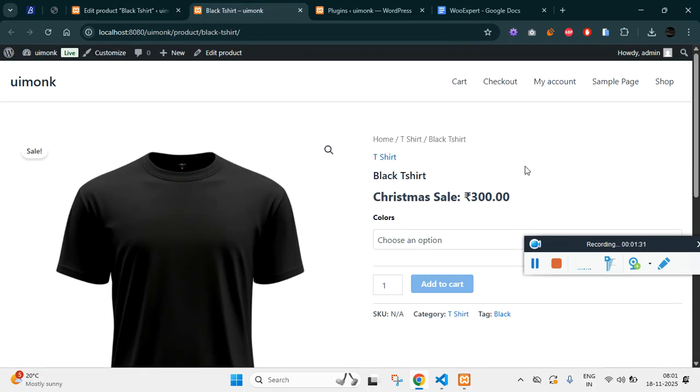Now the task that we are going to do today is we are not just going to use the filter, we are going to use the template overriding method. That's a little advanced method that we're going to see, and it's the safest method too, which WooCommerce also recommends.